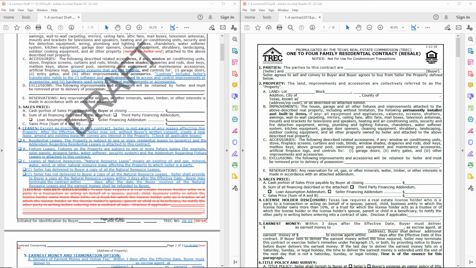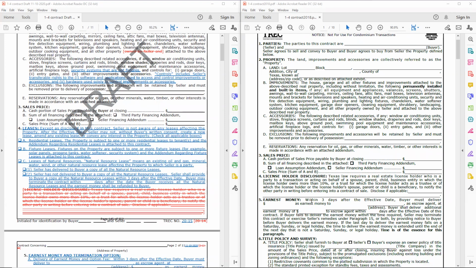Number 4 is no longer the license holder disclosure. That has been moved to paragraph 8. What is here in number 4 is leases. And it says that these are leases that affected the actual property. The first one is a residential lease. The property is subject to one or more residential leases to tenants, and the addendum regarding residential leases is attached to this contract. So if you are selling a home that has a tenant in it, you would have to check this box and attach the new addendum for residential leases. That's what it's telling you.